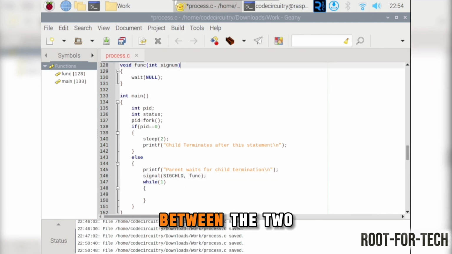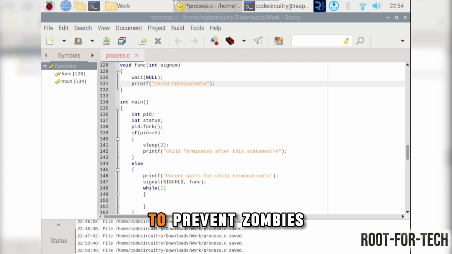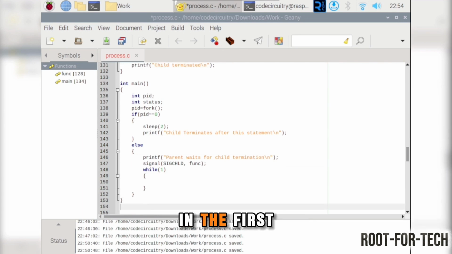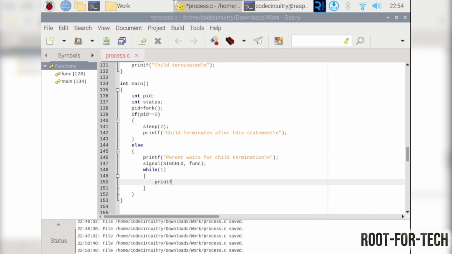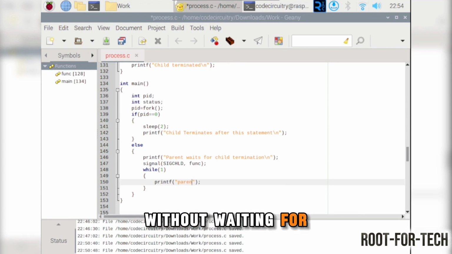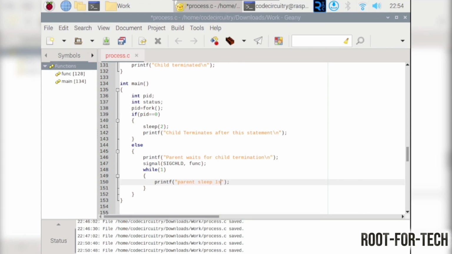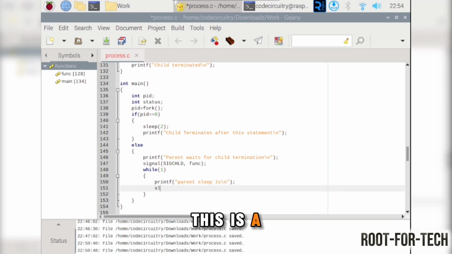What's the difference between the two methods we discussed here to prevent zombies? In the first method, the parent has to wait until the child terminates. So it's a blocking method. In the second scenario, the parent can continue with its job without waiting for the child termination. When the child terminates, the signal is raised and handled. This is a non-blocking method.